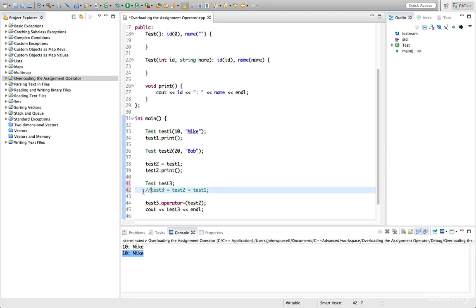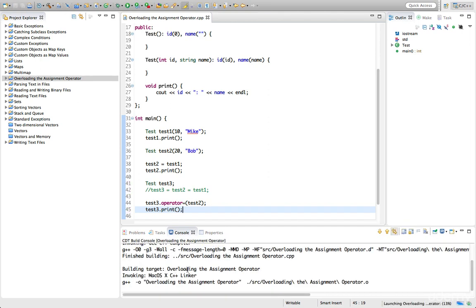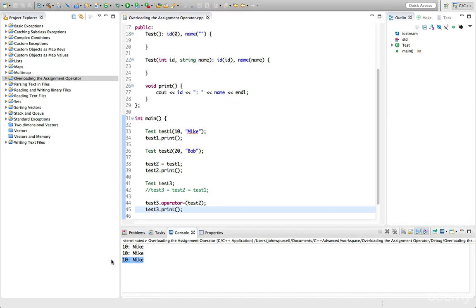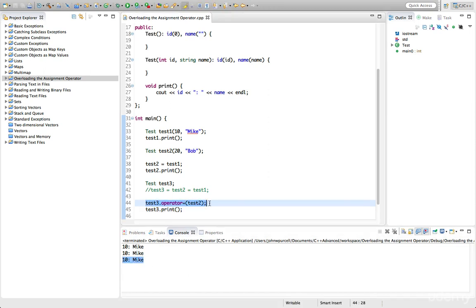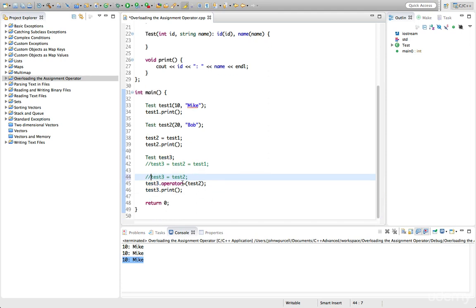So let's comment this out. We can't do cout, I'll show you how to implement that shortly, but now we've got to do test3.print. Okay, I think we've got it working now. So let's run this and see what happens. So in fact, this has worked. This is equivalent to doing test 3 equals test 2. So you can see that the equals operator really is like a method call where the name is operator equals, and as we've seen here, we've got to return a reference from it as well.